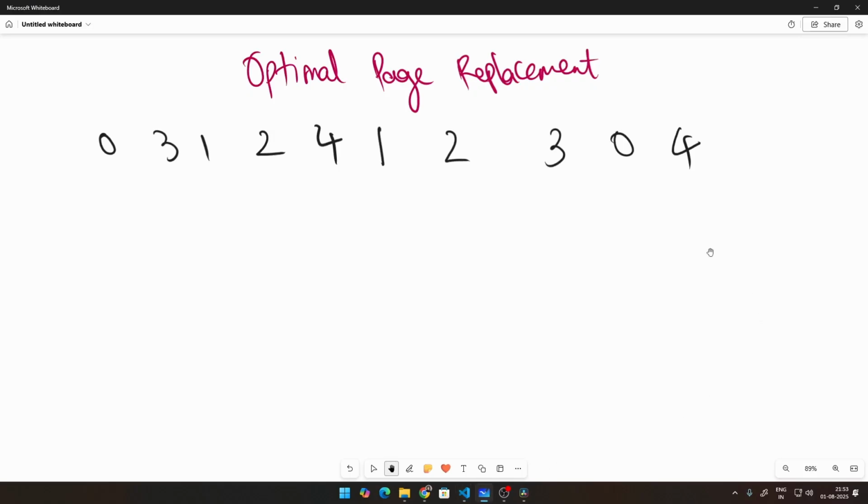So, what is optimal page replacement? This is the same example we've been using for the past two videos. The frame size is going to be 3. Let's see what optimal page replacement is. Initially, this will be 0, and then that will be 3, and then this will be 1.